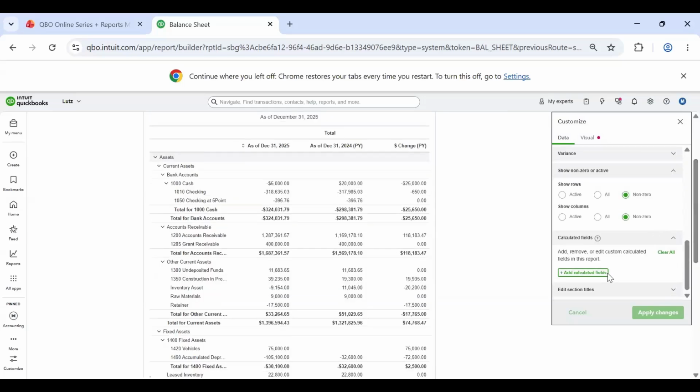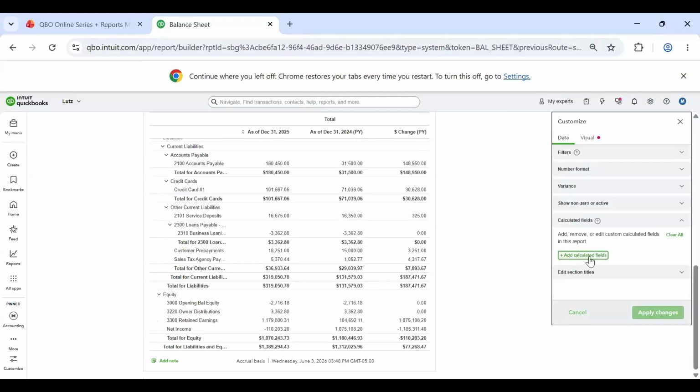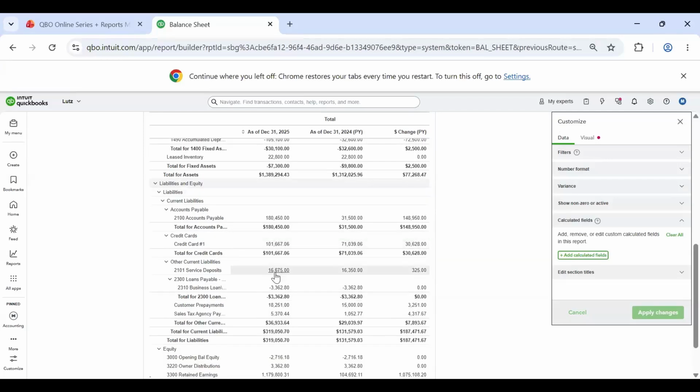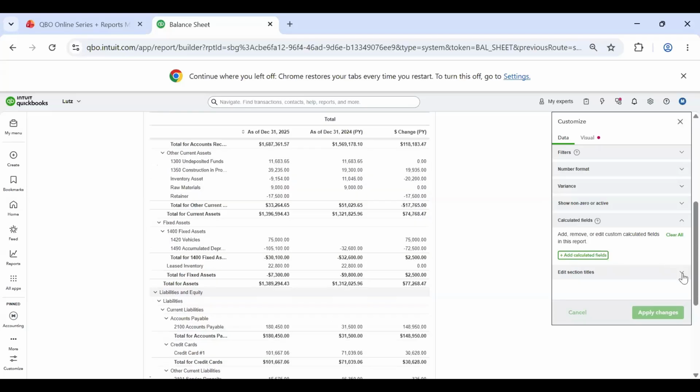Calculated fields. In this section, you can add, remove, and edit custom calculated fields in this report. This pretty much just shows how you can see how your security deposits are going up against your accounts payable versus your vehicles, and it just automatically calculates the report so you don't have to do any of the math work.